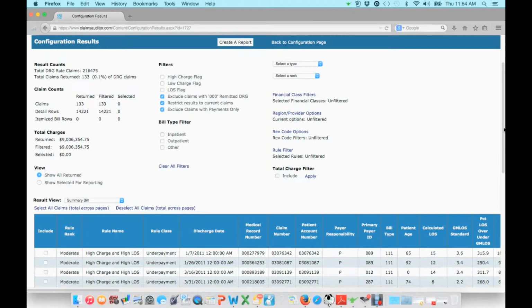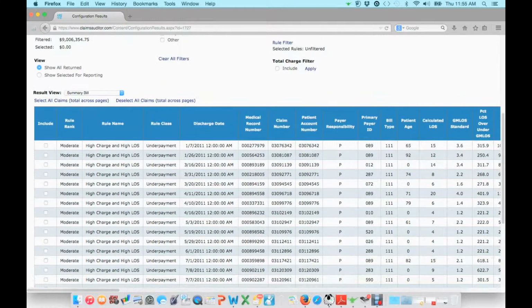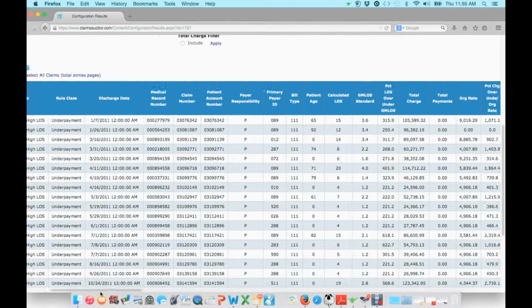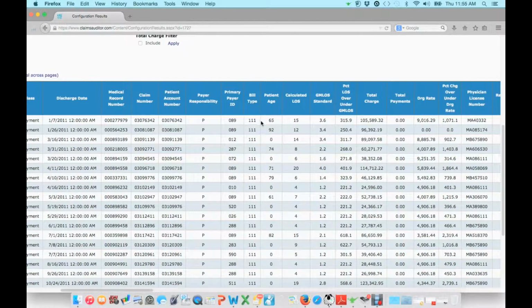Instead, what I'm going to do is come down here, and you can see these are all the cases that were found. We can see right here, this top case is clearly a Medicare case. The age is 65, length of stay was 15. The payment rate is based on a geometric mean length of stay of 3.6. Our total charges were $105,000, and we were only paid $9,000.